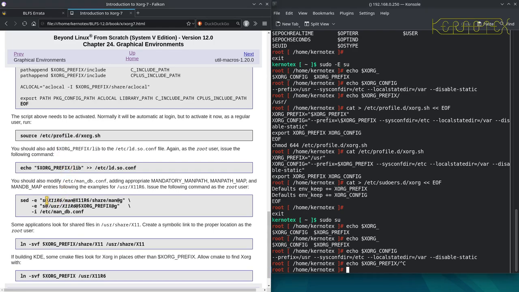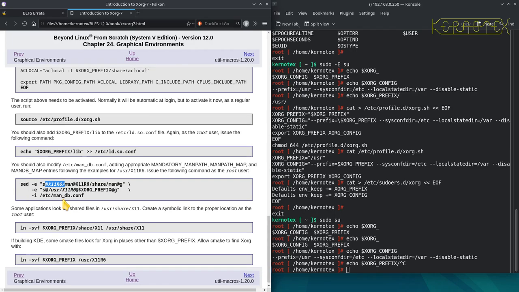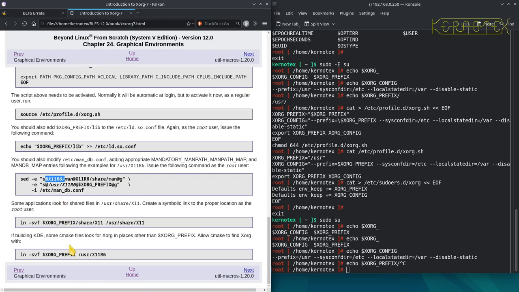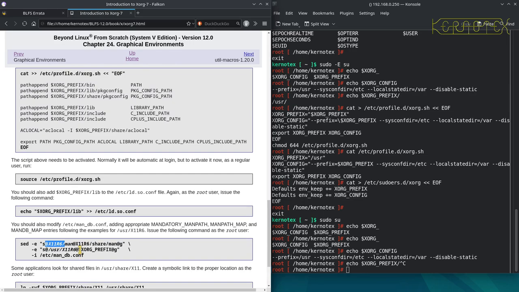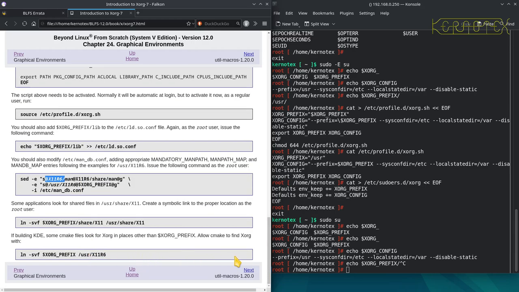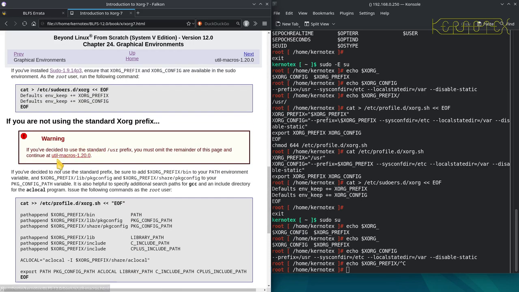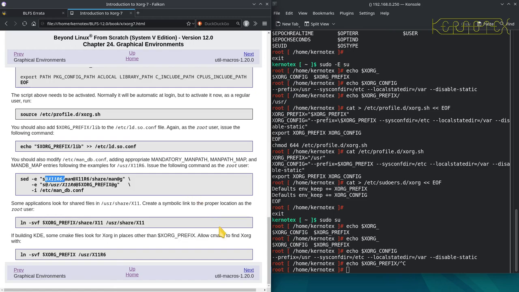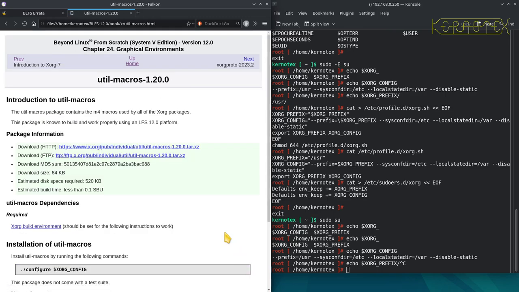Some more configuration. Yes, that's the old version there, X11R6. It's a little bit hacky to use anything other than the user prefix. So I can see now why they are recommending user. So as it said, we're going to move straight on to util macros, which is the first package we're going to be building.